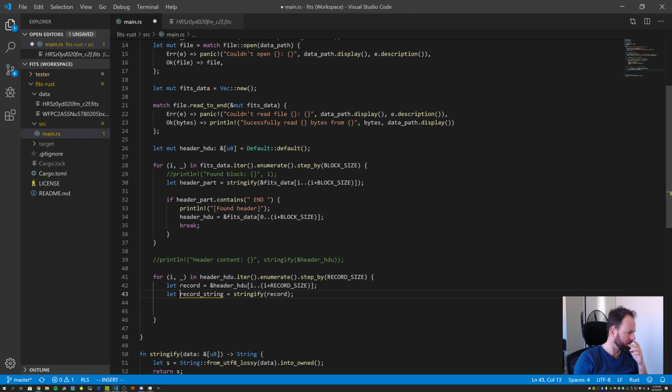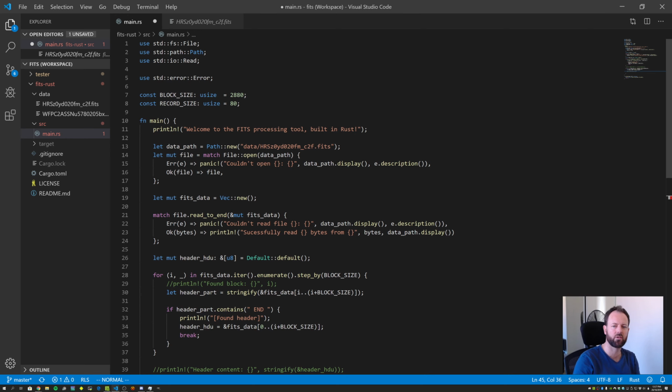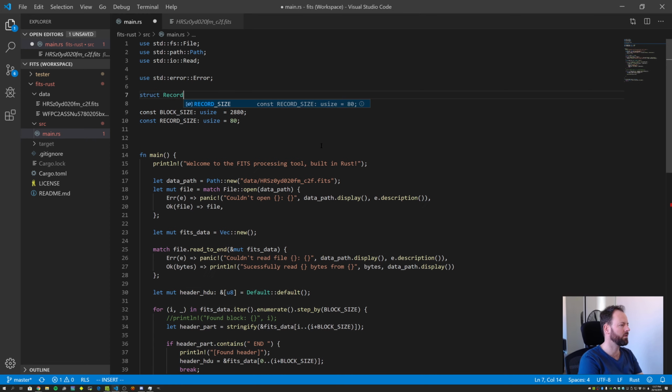But really what we probably want to do is create a parse record function, and the parse record function will take our record string. Now what it will return will be a key value, right? But what I'm going to do is create a struct to represent what a record looks like. And so to do that, I'll create it at the top here. We'll create a struct called record.